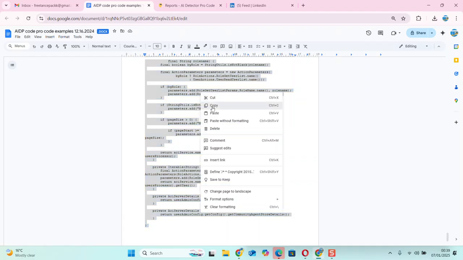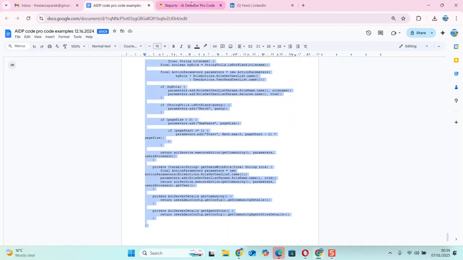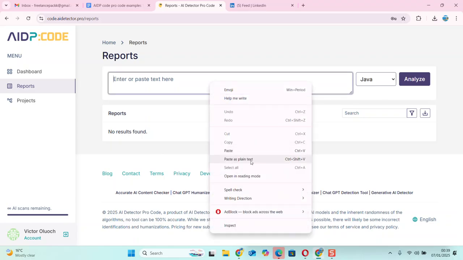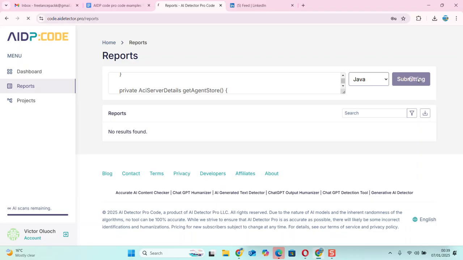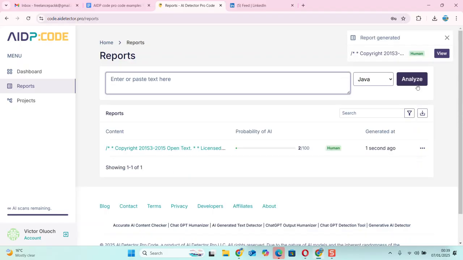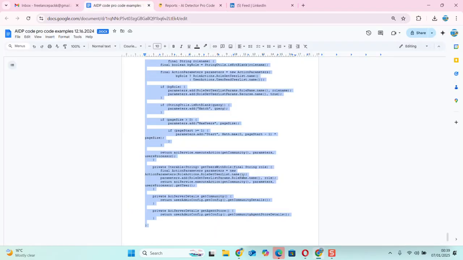So I'll begin with this one, then I'll just paste it here, then I will click on analyze. You can see that for this particular code that I have analyzed, it shows that the probability of it being generated by AI is 2%. I will go to the other code.